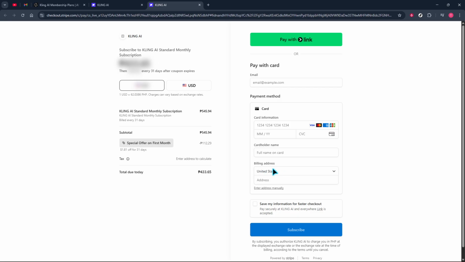Before you finish, take a moment to review the summary on the page. Confirm the plan name, the billing period you selected, and the total amount due. When everything looks right, click subscribe to complete your purchase. After a brief moment while the payment processes, your account will be upgraded to Kling AI Premium.